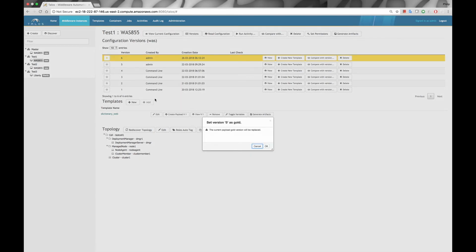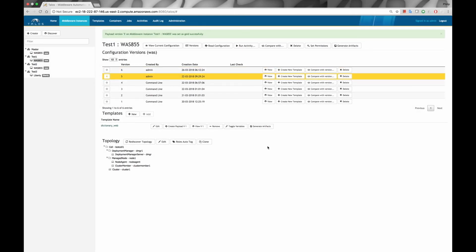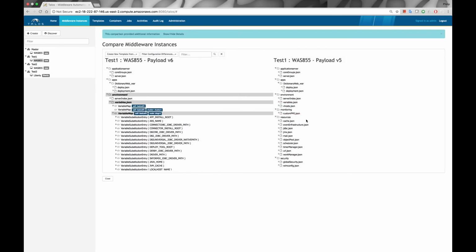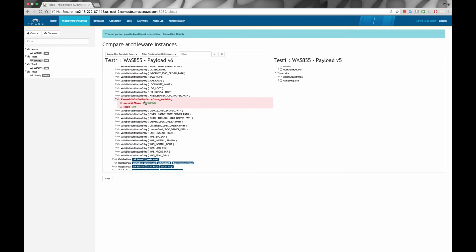I can go back to version 5 and set that as my golden master, and then go and modify the environment to reflect that change. Or I can compare with previous versions of the environment directly within the configuration versions tools. And I can see that there is this new variable in payload 6 that is not there in payload 5.